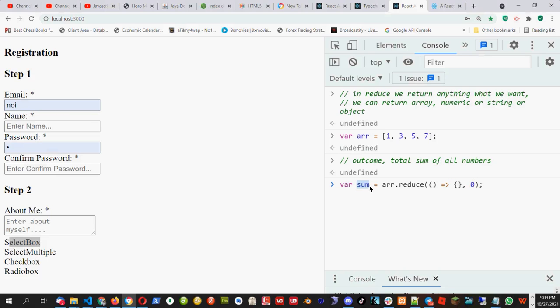Since I want the sum, I put the initial value as 0, as a numeric one. And this is the array. When I process this with reduce, the result will be in the numeric form. Okay, that is what the syntax of reduce is.